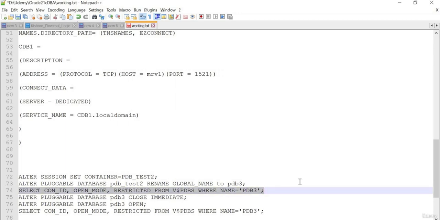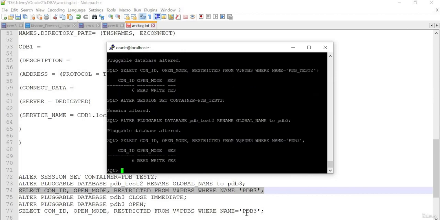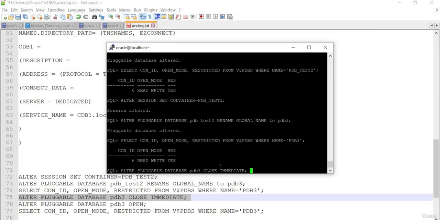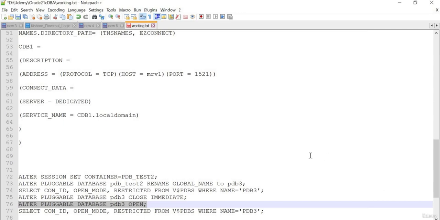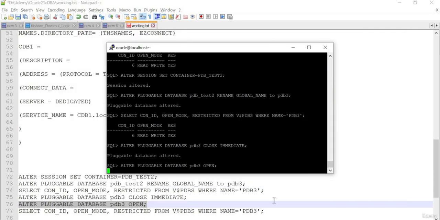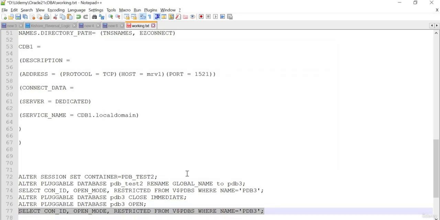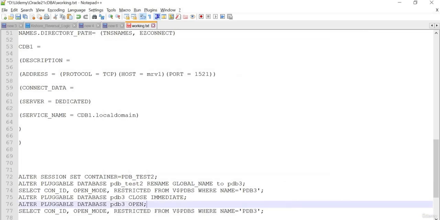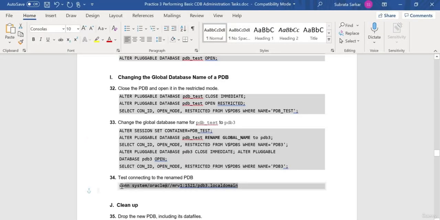Then we'll query V$PDBS: read write and restricted yes. Close PDB3. Then we'll open PDB3. Then we'll check the restricted. Restricted is no now. So now we can try to connect through this.